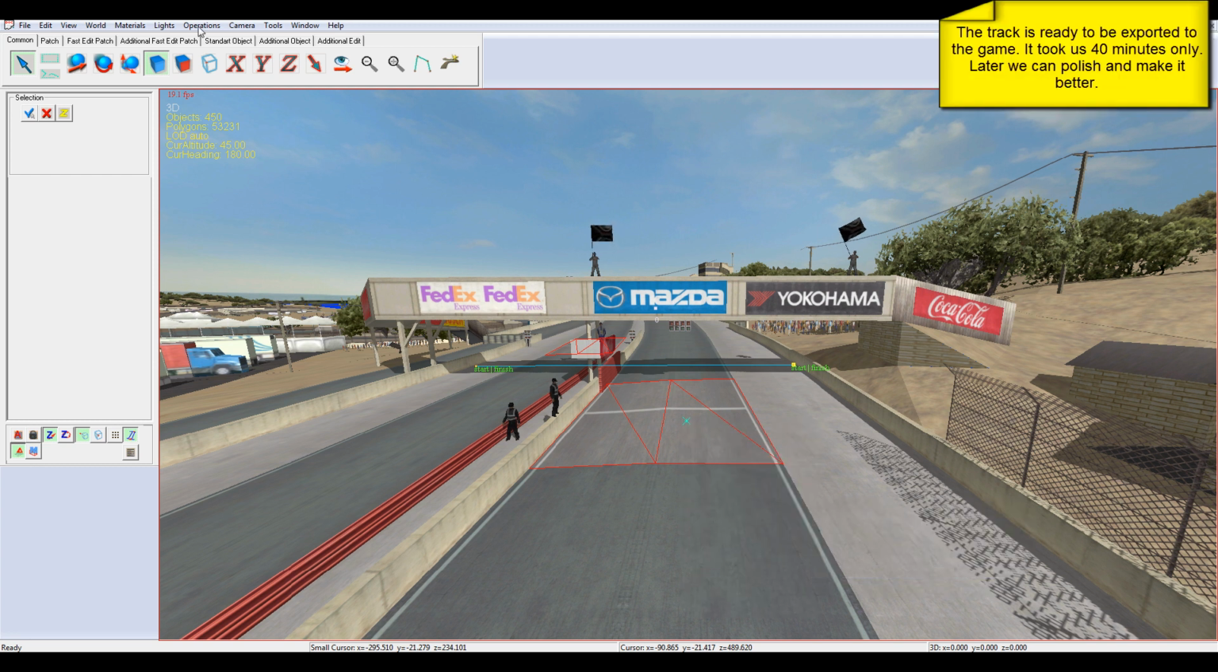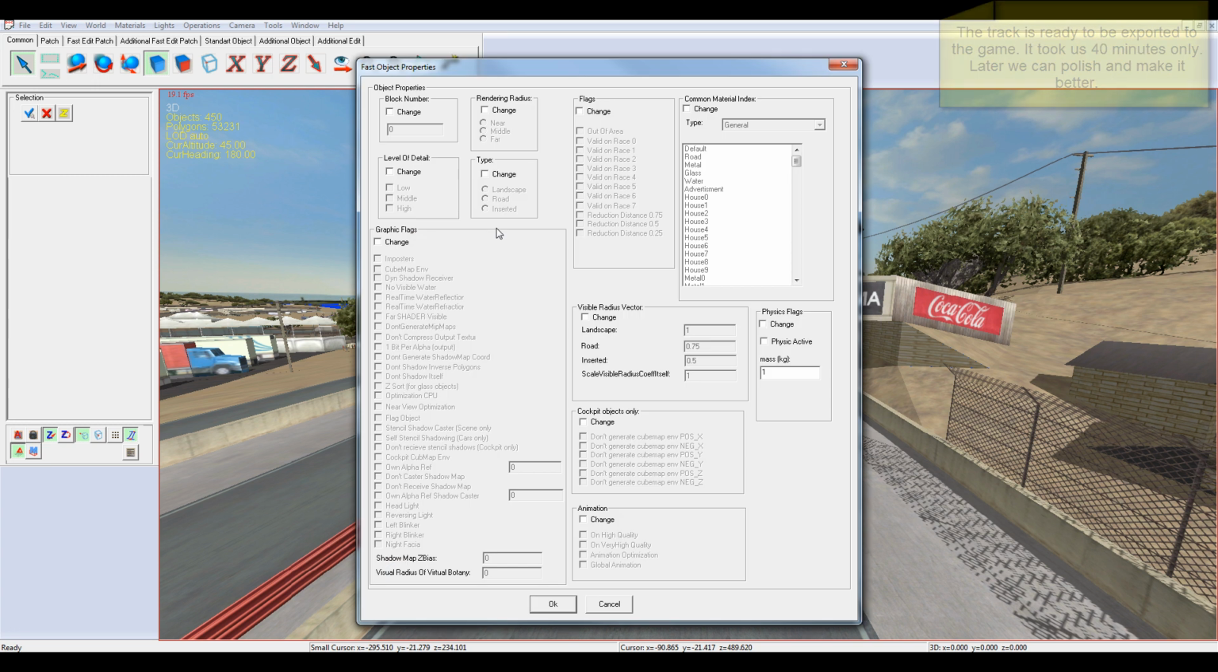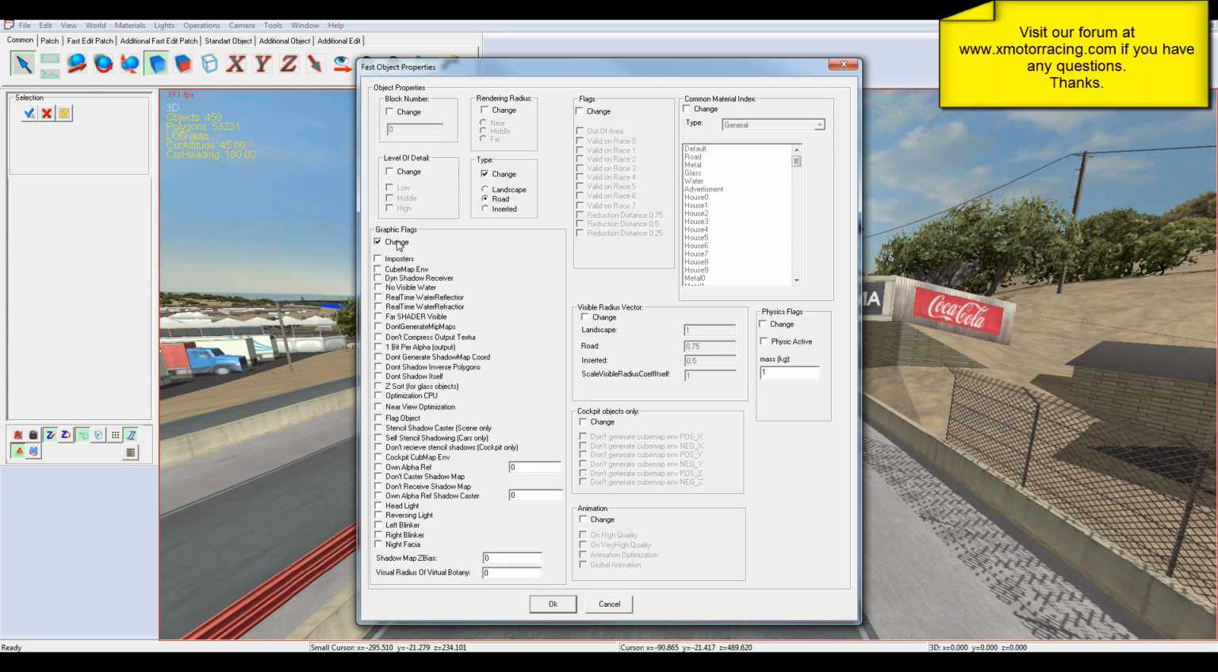The track is ready to be exported to the game. It took us 40 minutes only. Later we can polish and make it better.